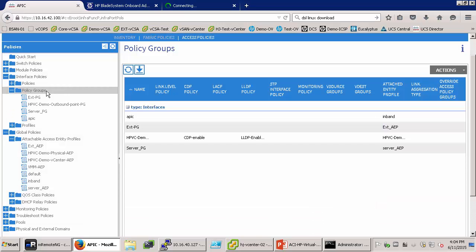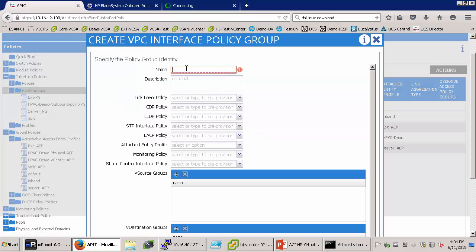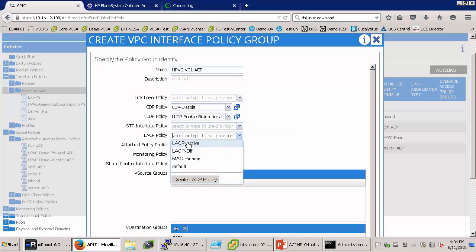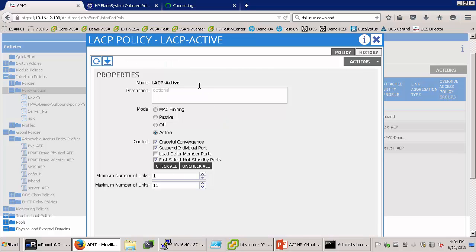Submit. Then we need to define two VPCs. Okay, so this one will be the HPVC VC1 AEP. This is for the virtual connect module 1. We don't do CDP, so we'll just do LLDP for the interface. You want to use LACP active.